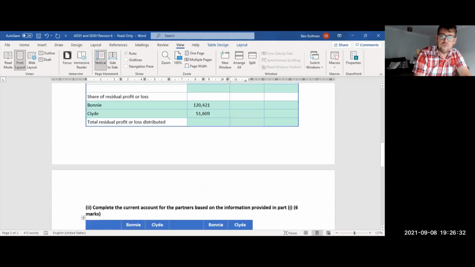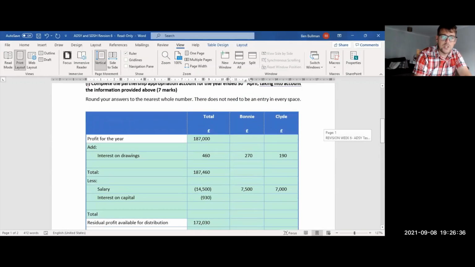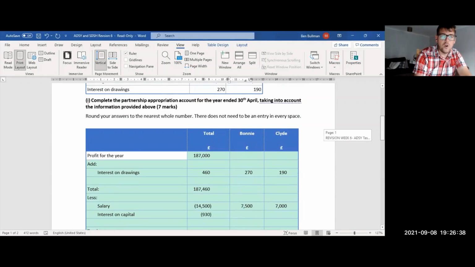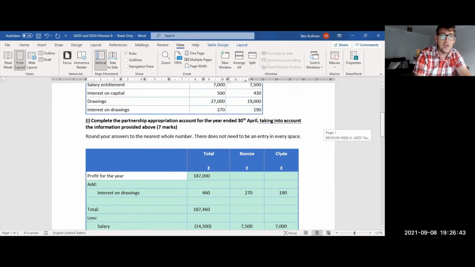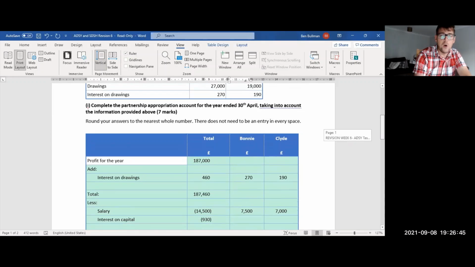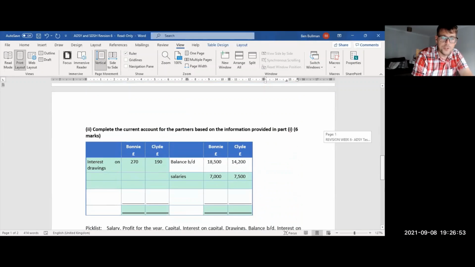The next row of our appropriation account was the interest on capital. And the interest on capital was combined 930, but it was 500 for Bonnie and 430 for Clyde. So 500 for Bonnie, 430 for Clyde, but more importantly, which side of our current account are we going to now go and record the interest on capital on?